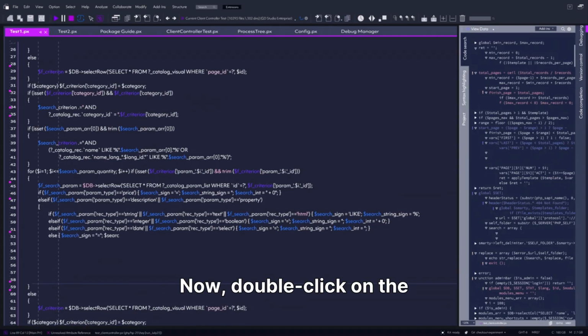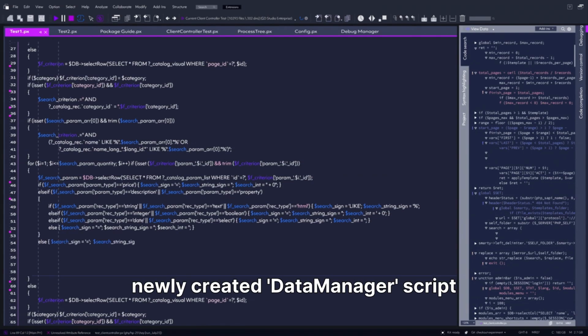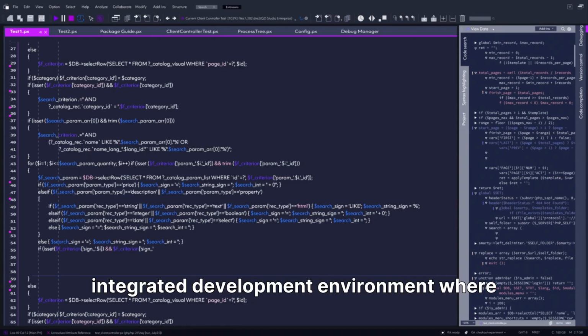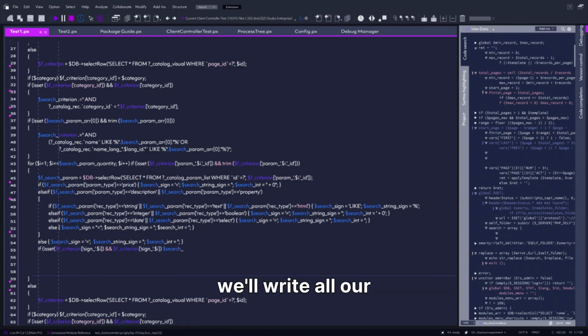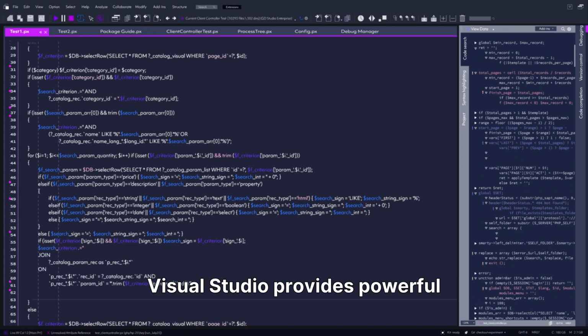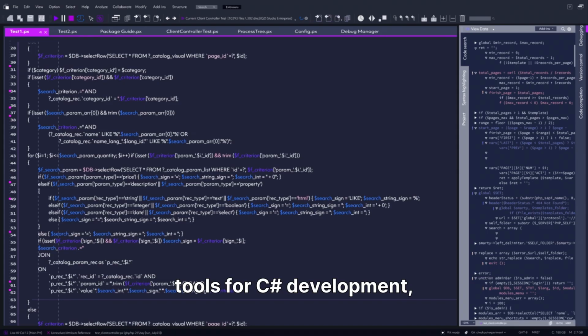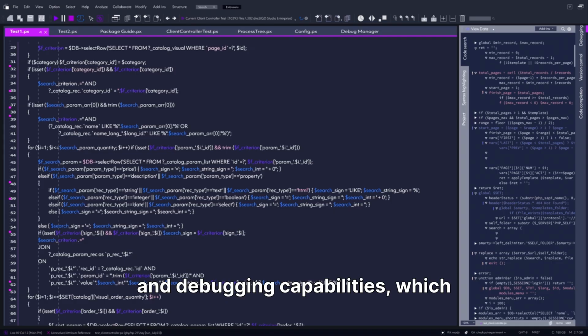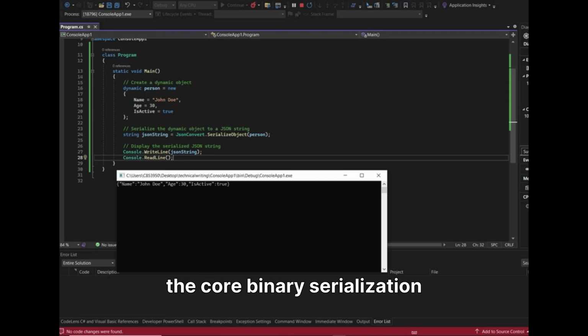Now, double-click on the newly created Data Manager script to open it in Visual Studio. This is our primary integrated development environment where we'll write all our serialization and encryption logic. Visual Studio provides powerful tools for C# development, including intelligent code completion and debugging capabilities, which will be invaluable throughout this tutorial. We'll start by implementing the core binary serialization functionality.